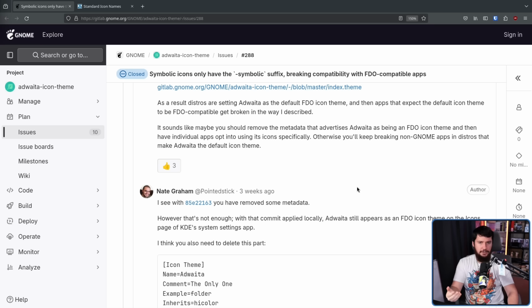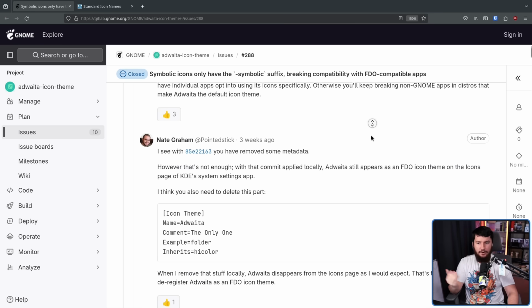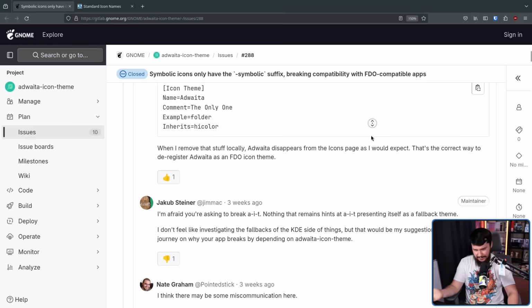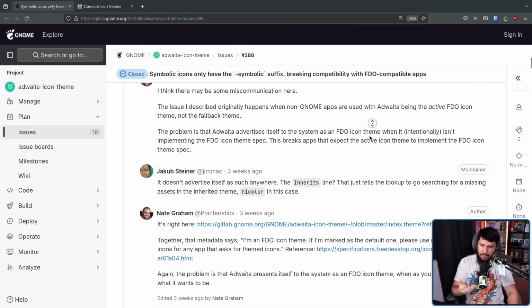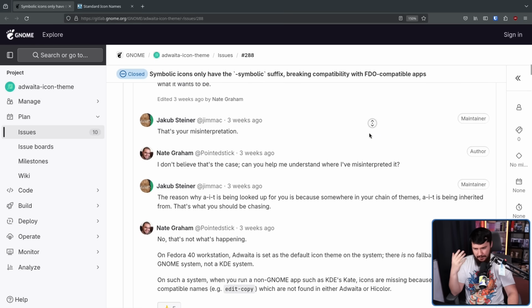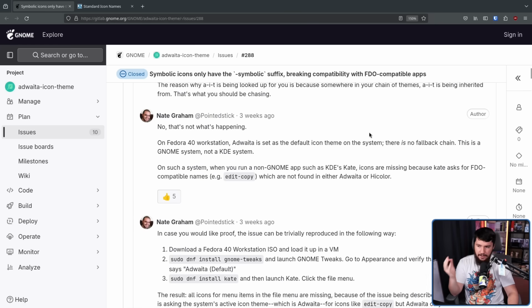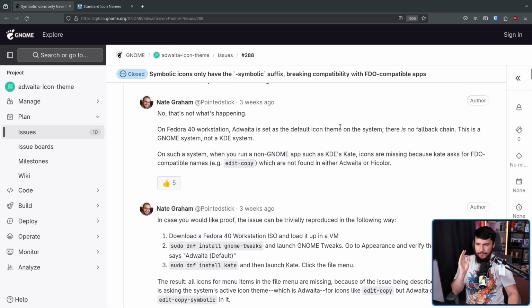This turned into an argument over whether or not the metadata attached to the file actually advertises it as an FDO icon theme. Nate thinks it does. The GNOME person, Jakub, thinks that it doesn't. This didn't go anywhere. Nate then says, no, that's not what's happening. On Fedora 40 Workstation, Adwaita is set as the default icon theme on the system. There is no fallback chain. This is a GNOME system, not a KDE system.